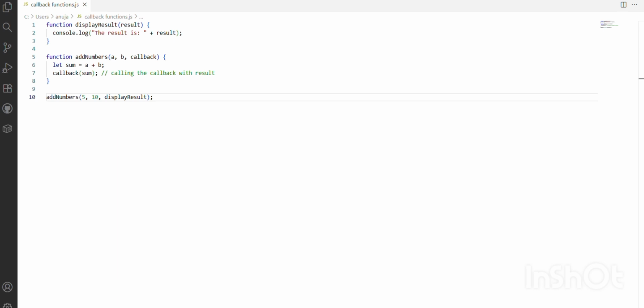If we observe the sample program, the function addNumbers takes three parameters: two numbers, a comma b, and a callback function, callback. It adds the two numbers and stores the sum in sum. Then it calls the callback function and passes the sum as an argument. The displayResult function receives the value and prints it. And here is the respective output of the above sample program: the result is 50. And this is the concept of callback functions in JavaScript.